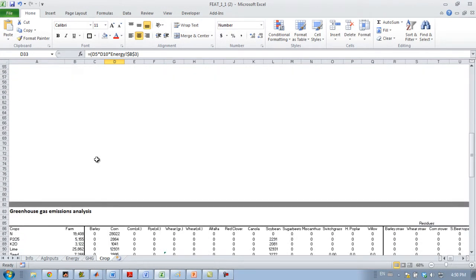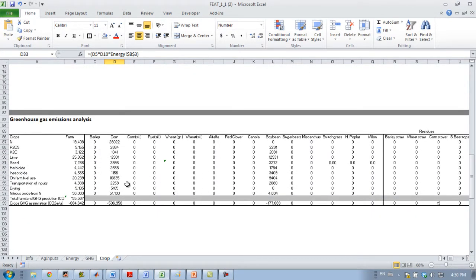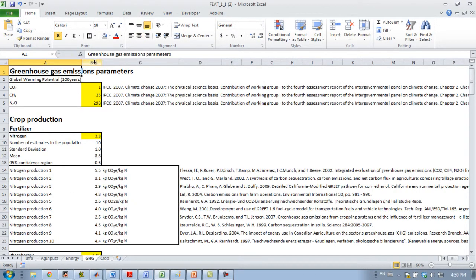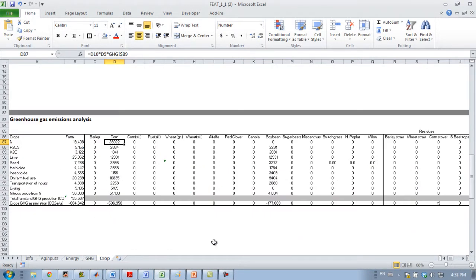Going down, we have the greenhouse gas emissions analysis. Similar to the energy analysis, we take the inputs from the agronomic tables up there and multiply them by a parameter of the greenhouse gases, GHG B9. So let's go to GHG and we go to B9, and we get an average of nitrogen fertilizer production. Pretty much that's how the spreadsheet works. Very transparent. You can see everything where it is coming from.